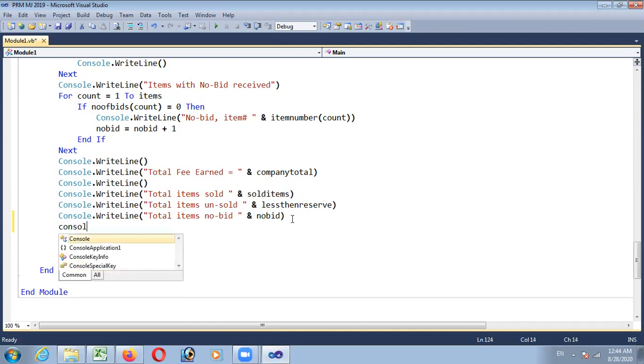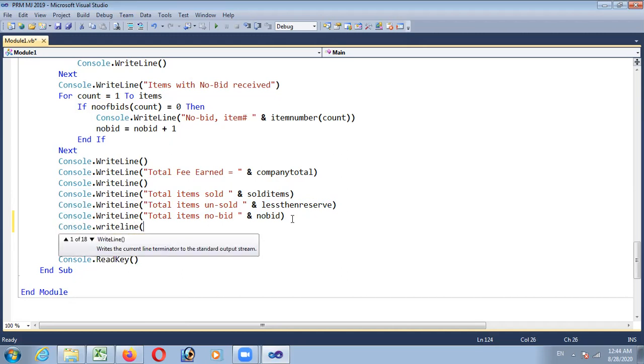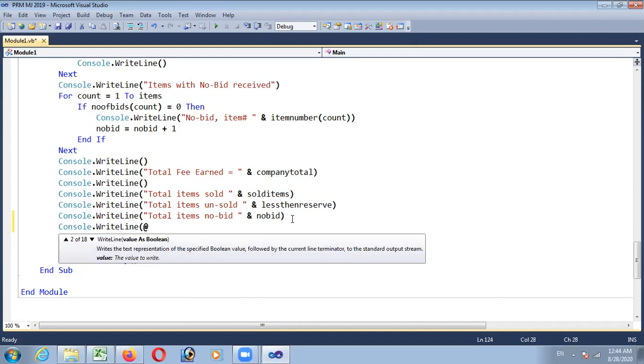Console.WriteLine, the auction is closed.